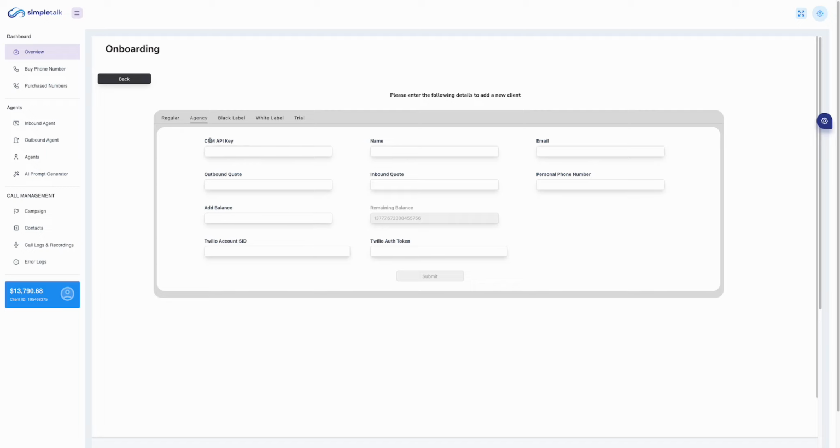And each tab has the same input boxes here. And you'll just have to enter this information for the client to create their account. I'm going to walk you through how to get your CRM/Go High Level or GHL API key.